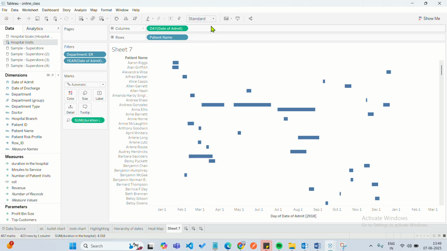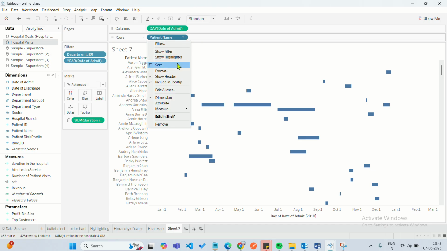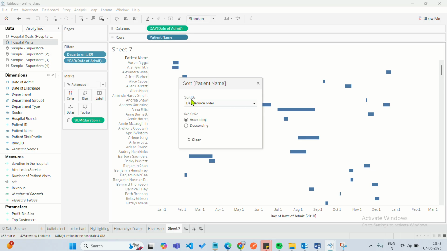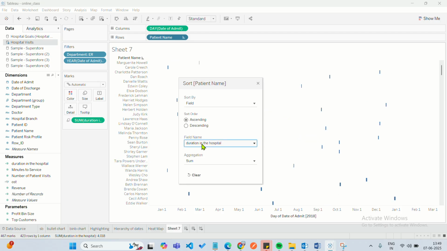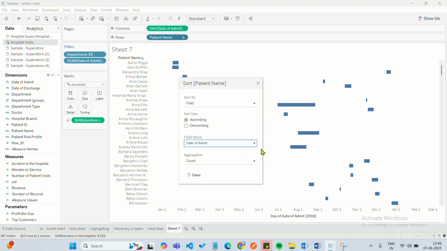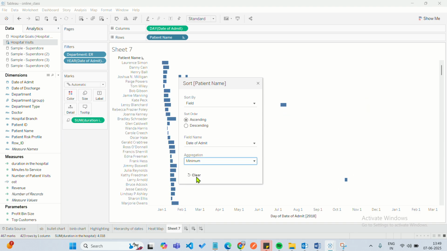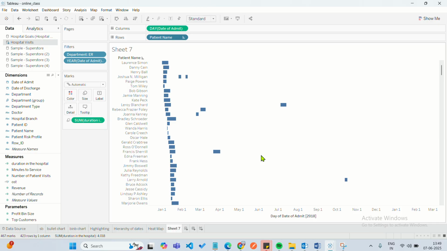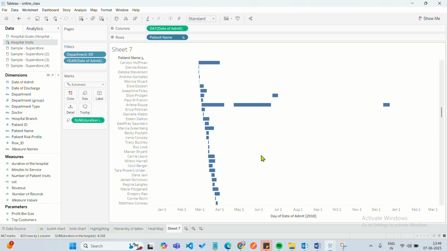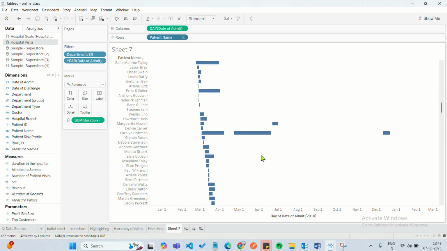Now we can do some sorting and see. Just click on the patient name, click on sort. Sort by field. I want it sorted by the field, and the field should be date of admit. So it will be sorted according to the date of admission. And you give minimum, so that whoever is in the hospital for the minimum time will show first. So now this is the Gantt chart that will be given in your lab manual. Please check that. So this is according to the date of admit.